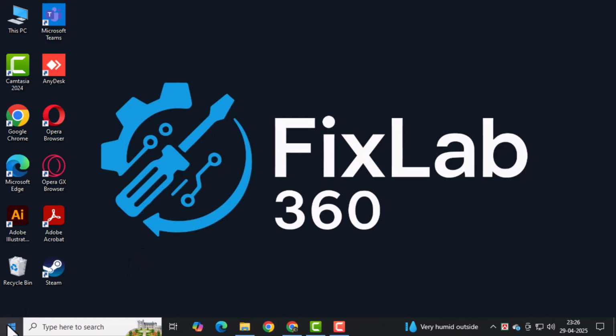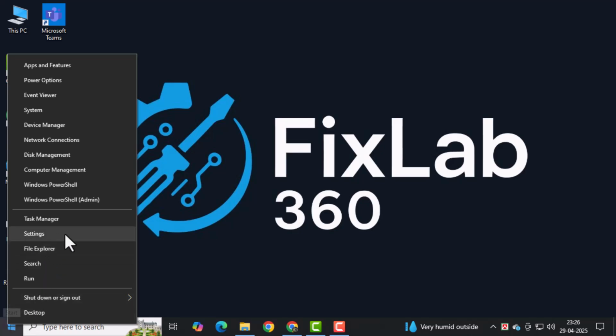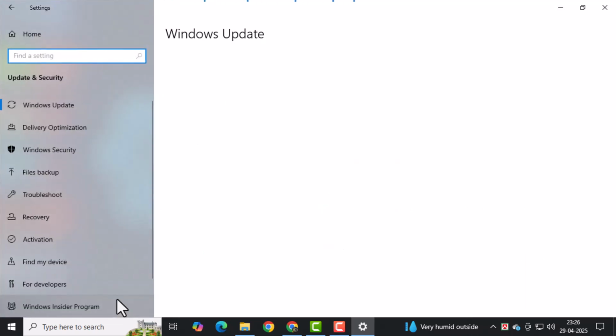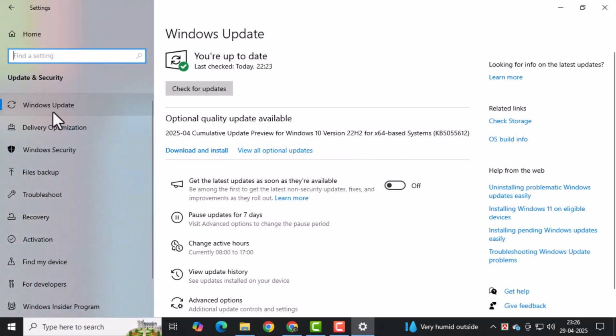First, right-click on the Start menu and click on Settings. Once you're in, go to Update and Security to access system updates and driver settings. On the left side, click on Windows Update. This is where all your update settings and history are located.